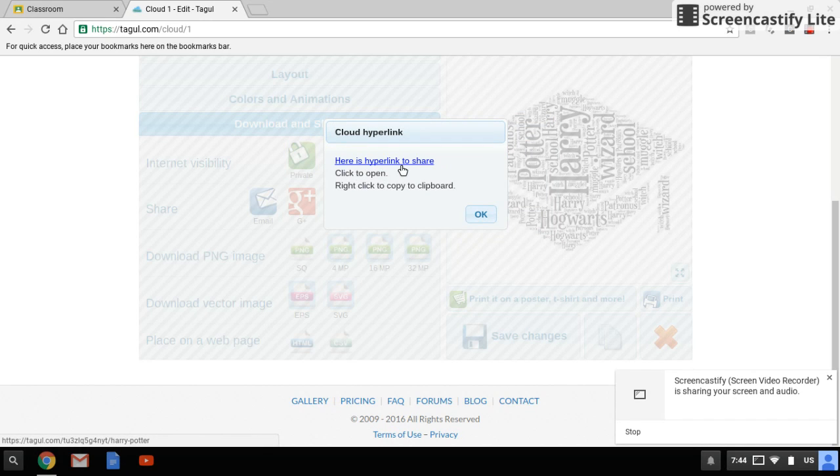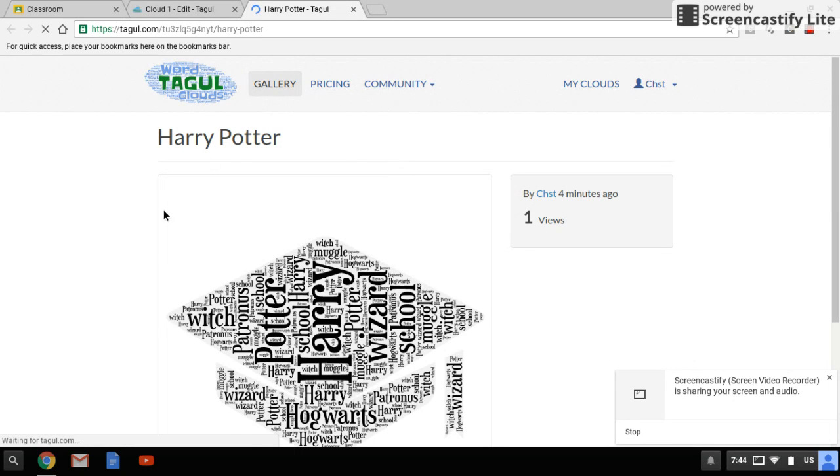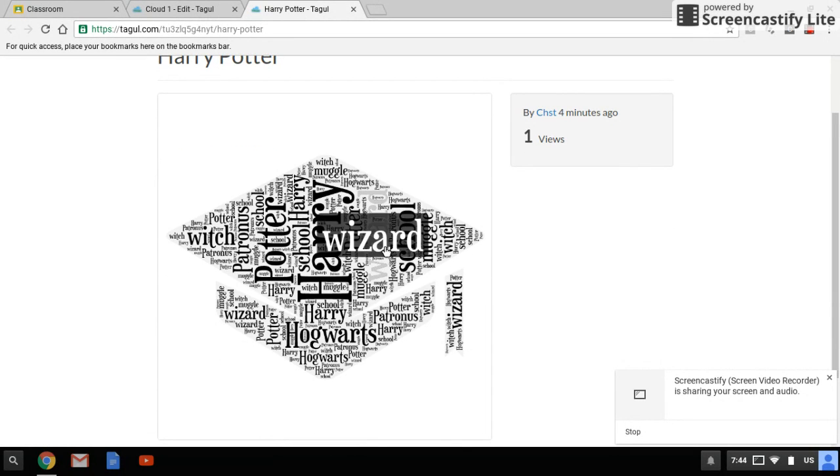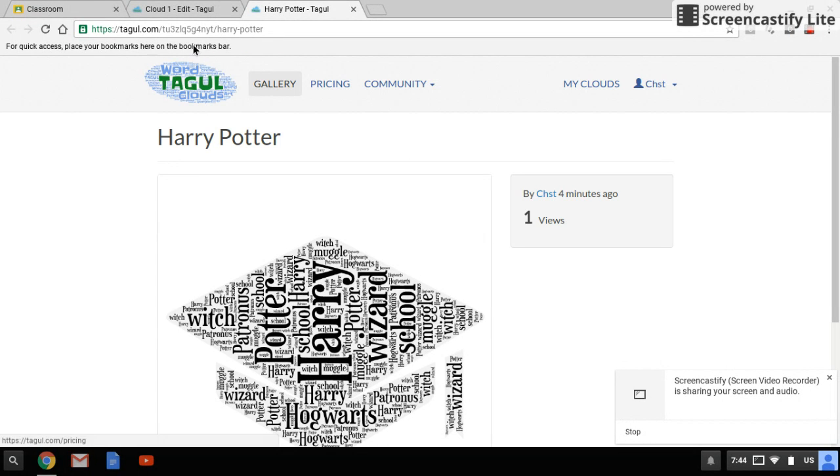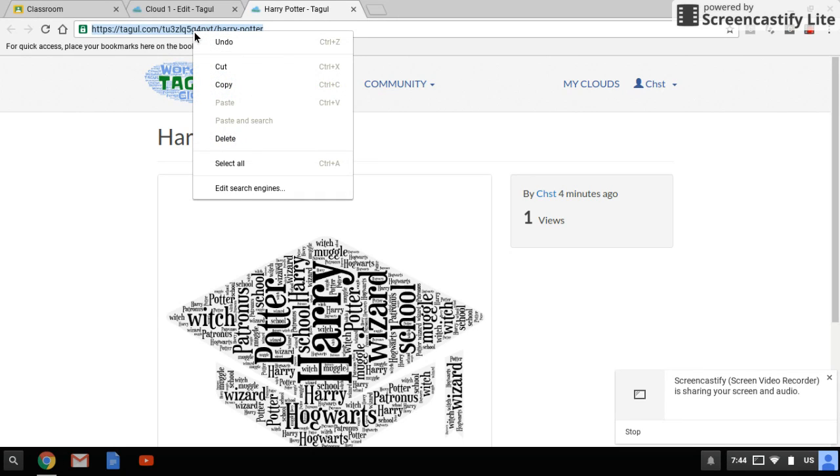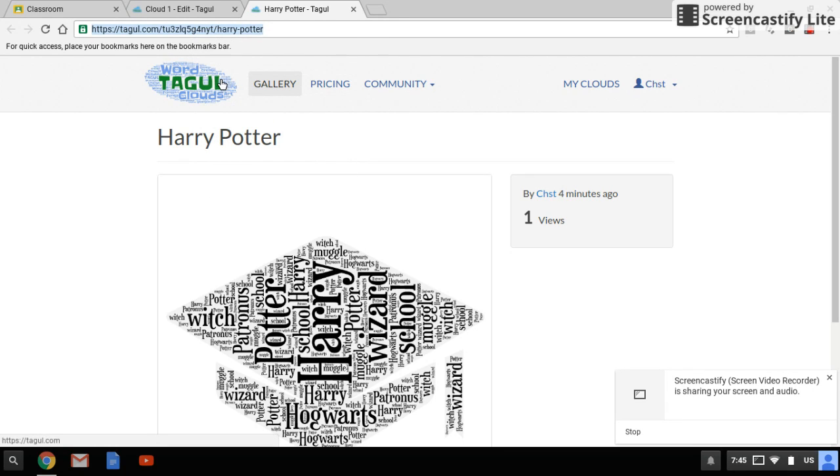So it says, here's a hyperlink to share. When I click on that, it's going to take me to my word cloud. And then this is what I want to share. So if you click up here, this is your URL, your web address for your word cloud. When you click on that, just one click, it highlights the whole thing. And then you need to copy this. So you can either hit Control C, or you can right click, by clicking Alt click on your keypad or your touchpad, and copy it. And then you'll be able to paste that in Google Classroom.